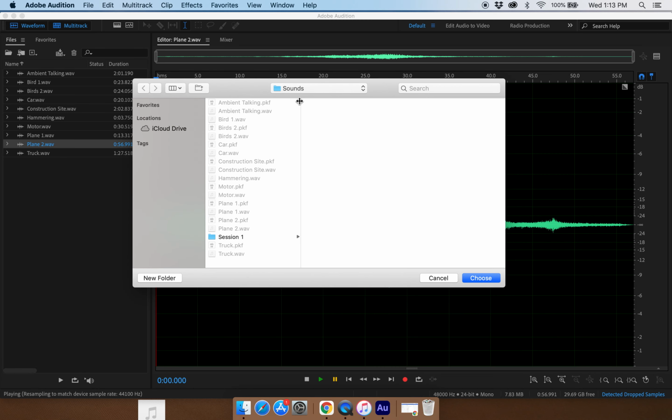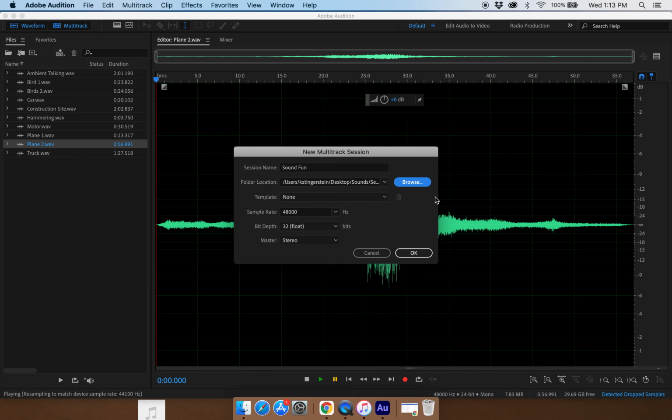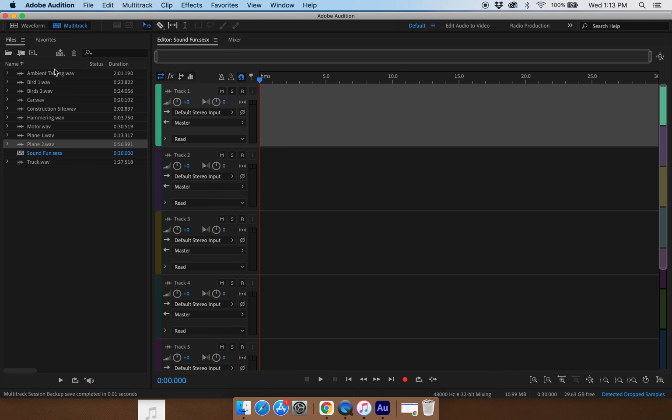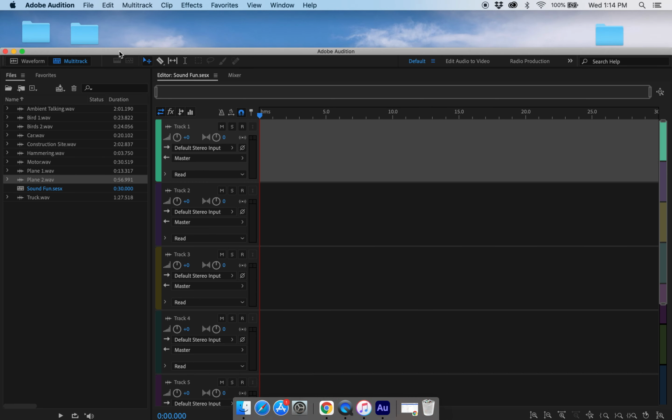Make sure you see here where it says Sounds. Okay, I already created a folder called Session 1, and I have a couple of things in there. So I'm just going to put this in here. It's going to be called Sound Fun. Okay, I'm going to leave everything else the same. All right, sample rate, the bit depth, master, stereo, yes, hit OK. And that's where everything lives. And now what you see here is the editor, right? So I'm going to stop right there and check my sound.